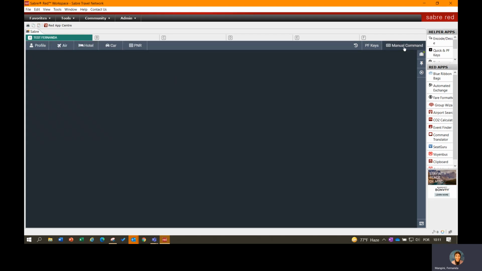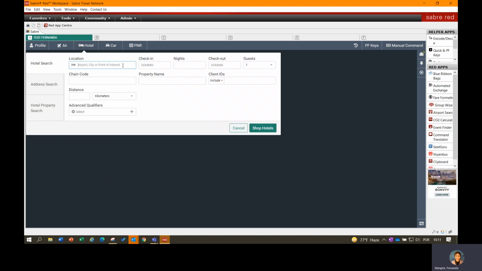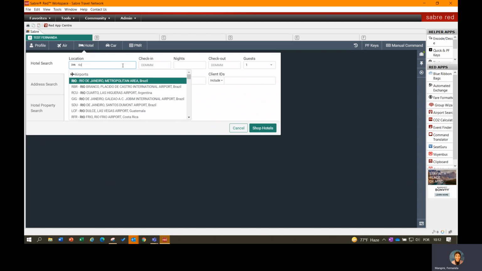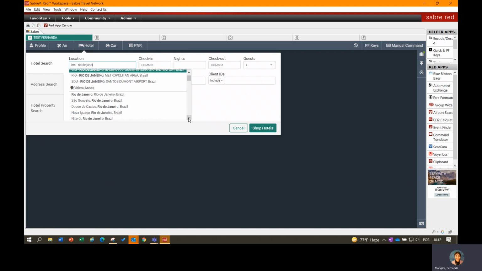So let me move to command helper, then I can click on hotel, and then I can type a city where I want to book a hotel. So I will look for a hotel in Rio de Janeiro. Okay, so as you can see here, we can see the airport code, right? But we can also book hotels by using a city name.